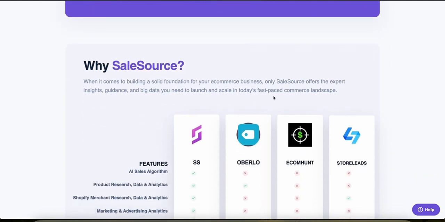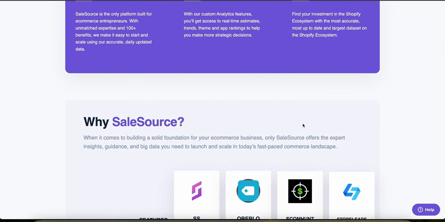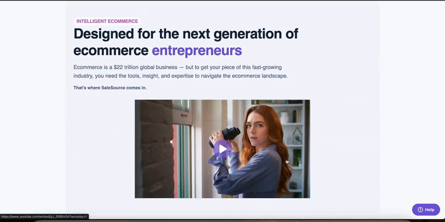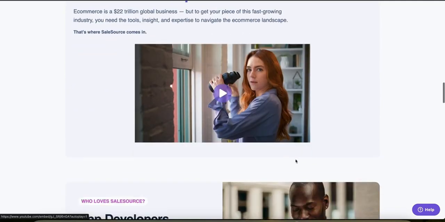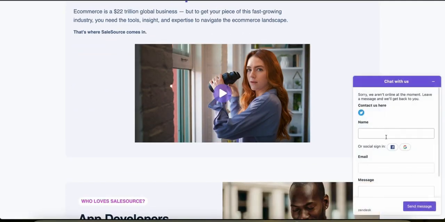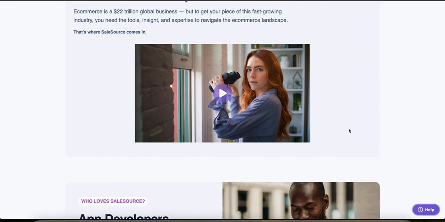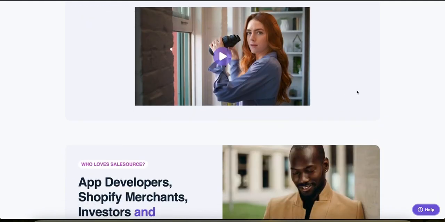So what about their customer support and community? SaleSource offers robust customer support through multiple channels, including live chat, where you can click this help button right here. You can also email them, and they also have a detailed FAQ section. Additionally, it fosters a community of users through its forums and social media groups, where people typically share their tips and best practices, so it's a pretty good community.